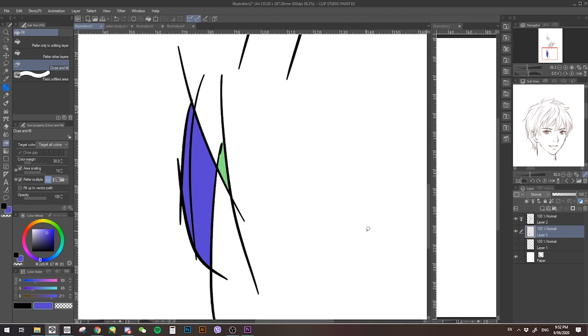But if I clear this, let's delete the colors. If I select all of this, it's not going to fill this area with a little gap. In the other one, where it refers only to editing or refers to other layers, Close Gap is visible. It's not grayed out. This will fill this area even with a little gap. But for some reason, Target All Colors does not have Close Gap.